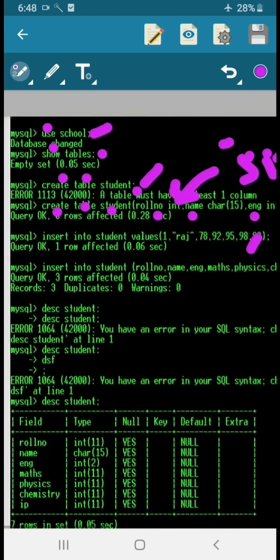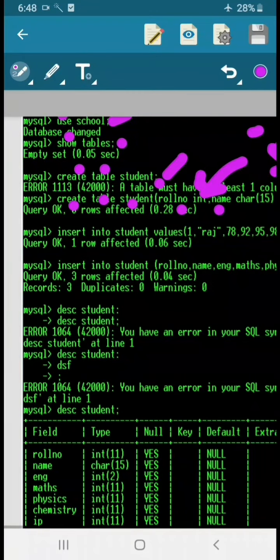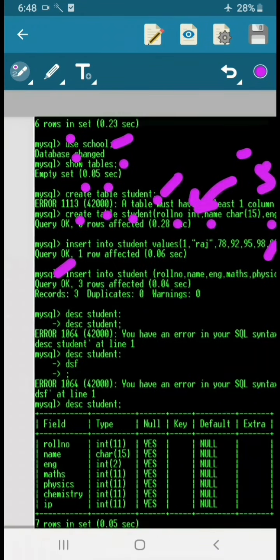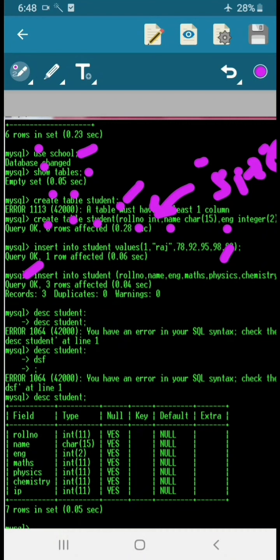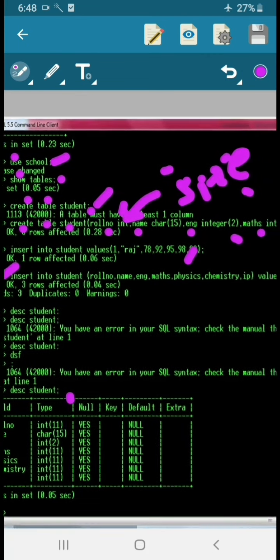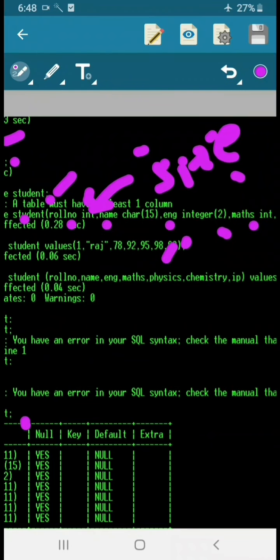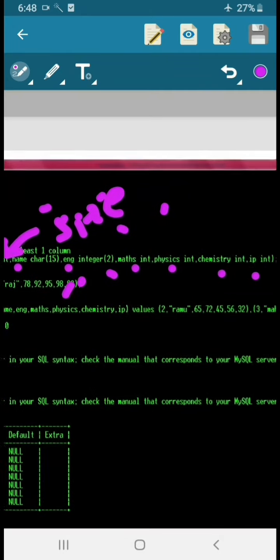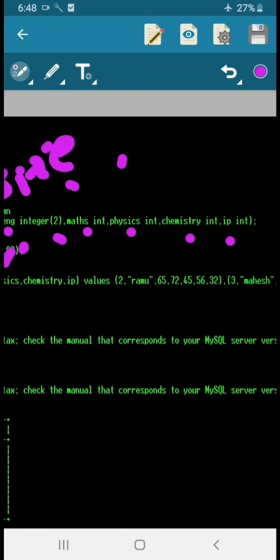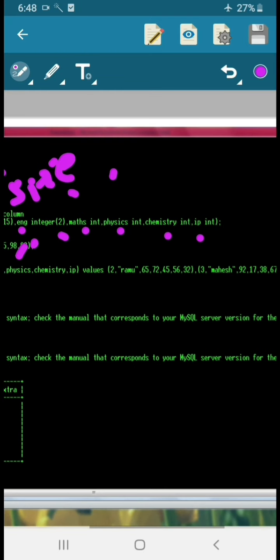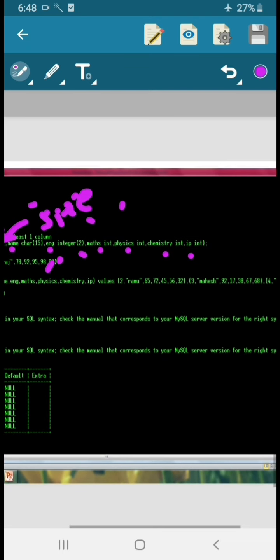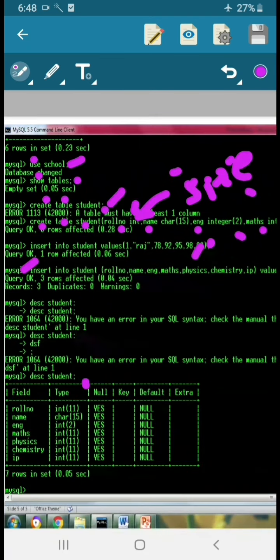Second method is inserting a group of values. Now see, in this method I am inserting 3 records at a time. To insert 3 records, insert into student. I am not mentioning the values first, I am mentioning the column list, that is roll number, name, English, Maths, Physics, Chemistry, IP. After that, I am writing the values. So a group of values at a time, pair wise. The first pair is 2, Ramu, and the list of values, separated by commas. So 3 values I wrote and executed, and 3 records are inserted.